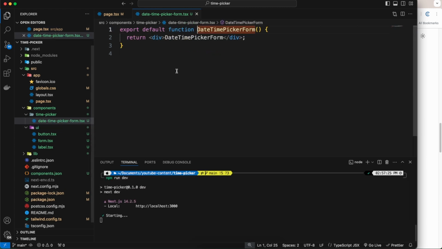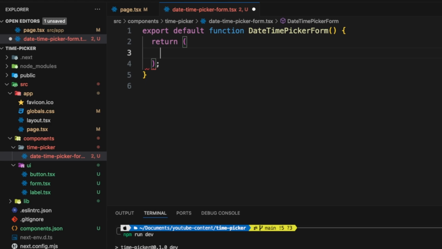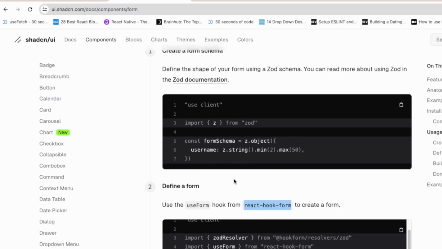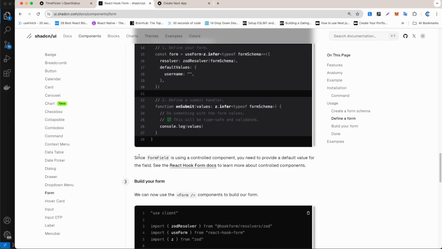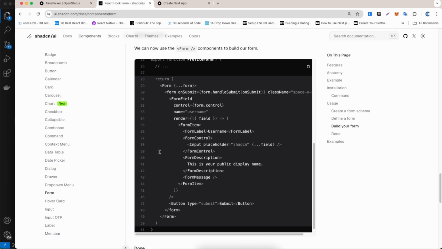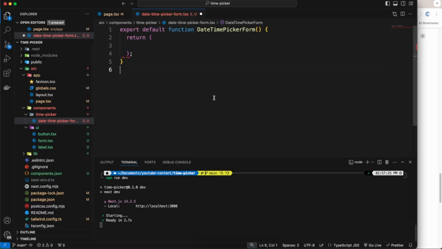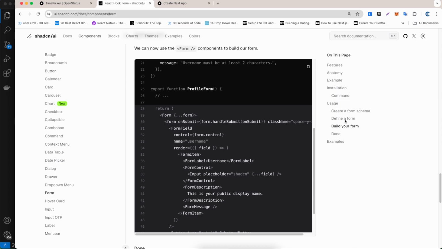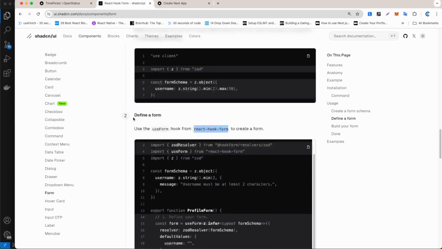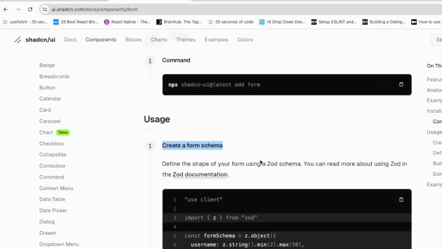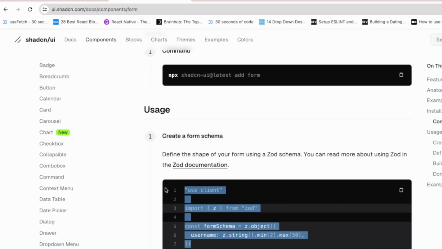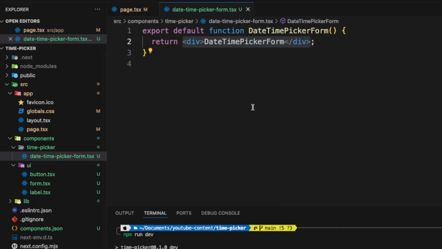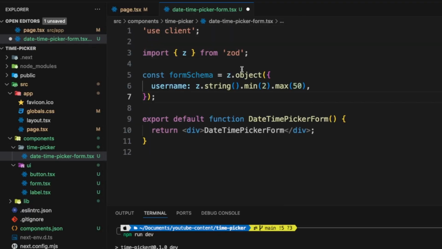And then inside the date picker form here, let's remove the name here and let's return something from here. I think we need to just go back right here. And then I'm going to start from step 1 here, right? Create the schema. We can just copy this one, but I don't recommend you do that. You have to just type in your own. Let's just paste that right here.